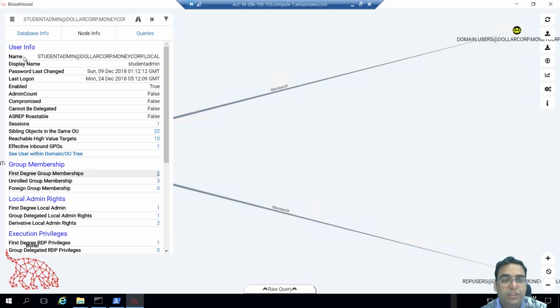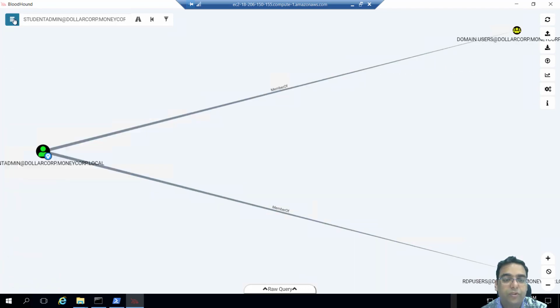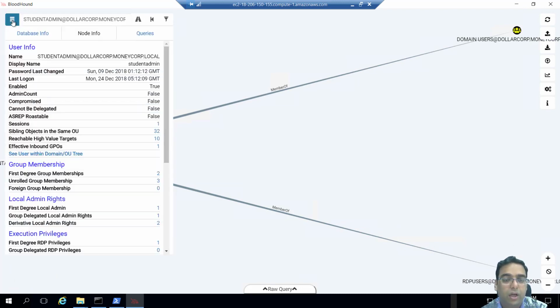What are the group memberships for the current user? Student admin is a member of domain users and RDP users. Please keep in mind to keep checking this with the previous memberships we had. Enrolled group memberships.